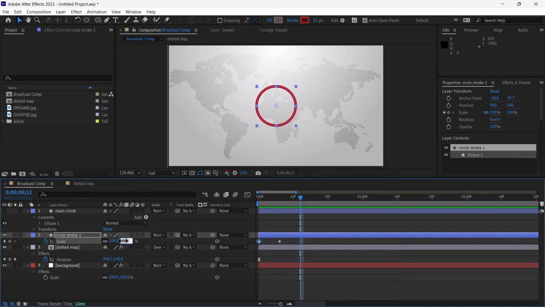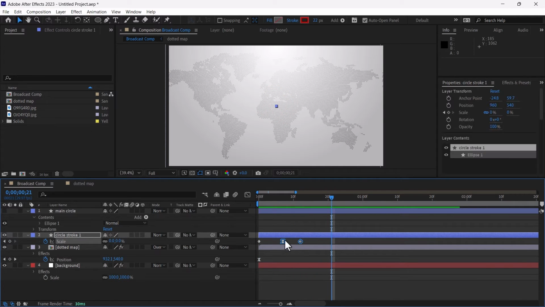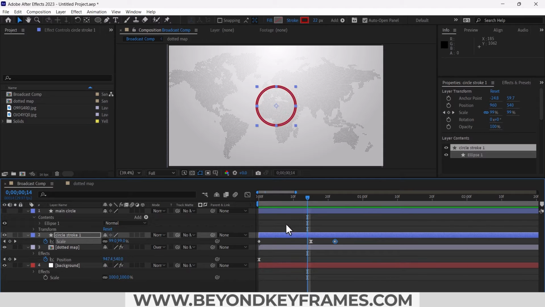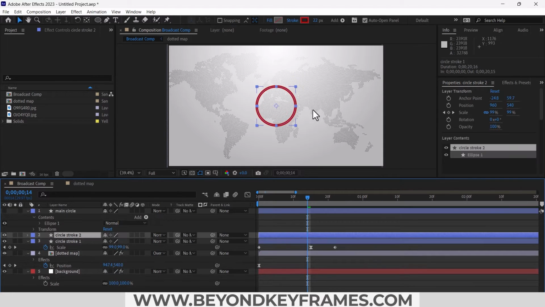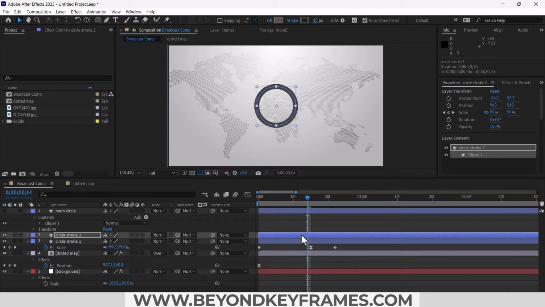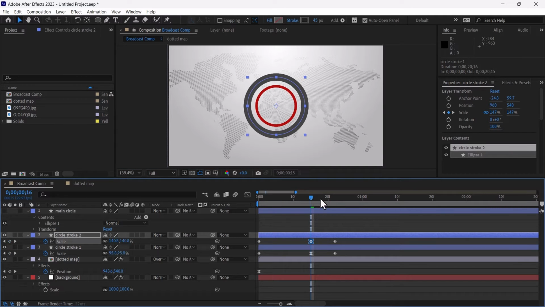And it will go back to 0. F9 to easy ease, like this. We will increase its duration. Again duplicate it and increase its width and change its color to dark gray. Change its scale to 147.